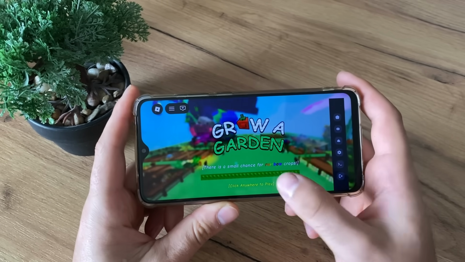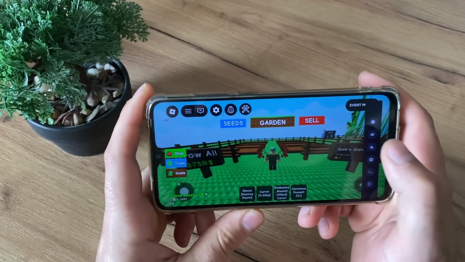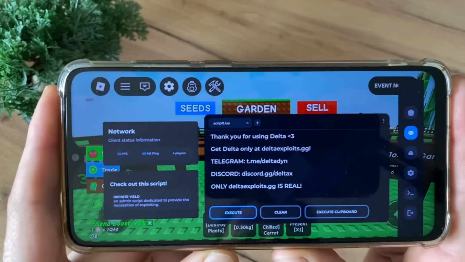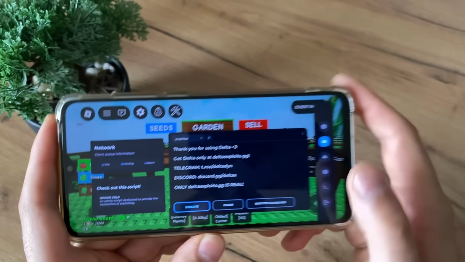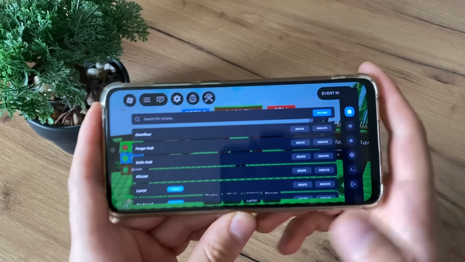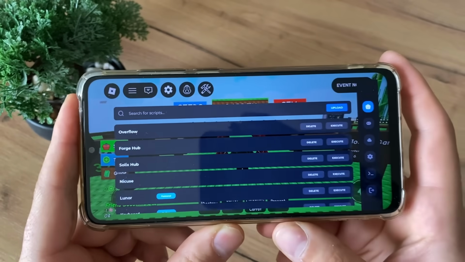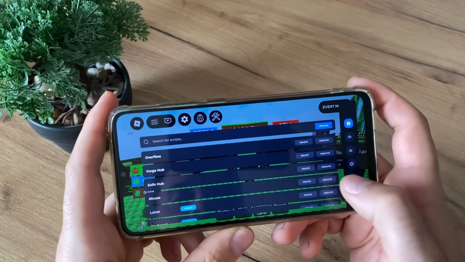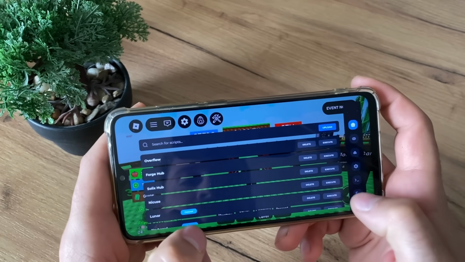We have this panel and boom, look at this. Thanks for using Delta, guys. We have that message and click on home button and look at this. All scripts are added successfully. Just click execute, okay?